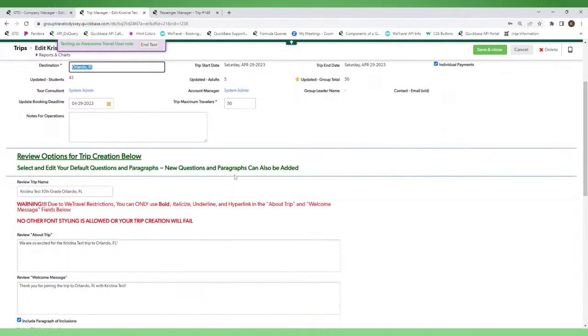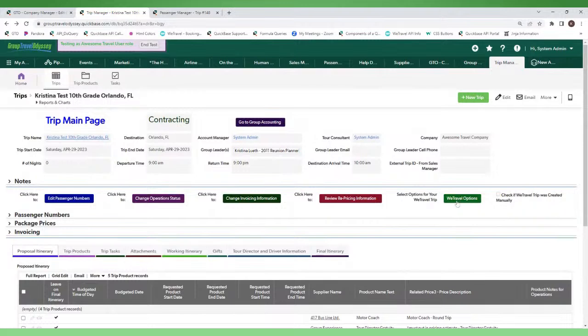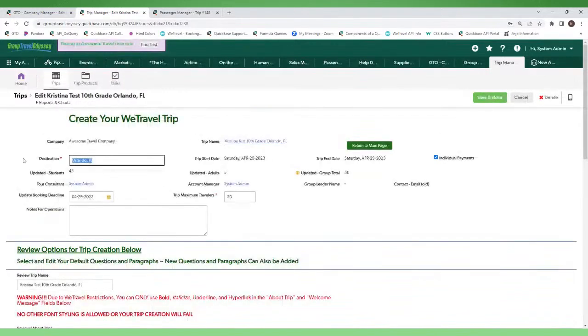And you can also choose to skip it. If you don't want to send this trip to WeTravel, maybe you already put it in there, then you can also check this box and it will allow you to skip the sending to WeTravel process and just add it to Passenger Manager instead. If you are wanting to get data back from WeTravel, we highly recommend against doing that, as this sending to WeTravel part is very important as it connects the two and it lets us be able to get the information back.